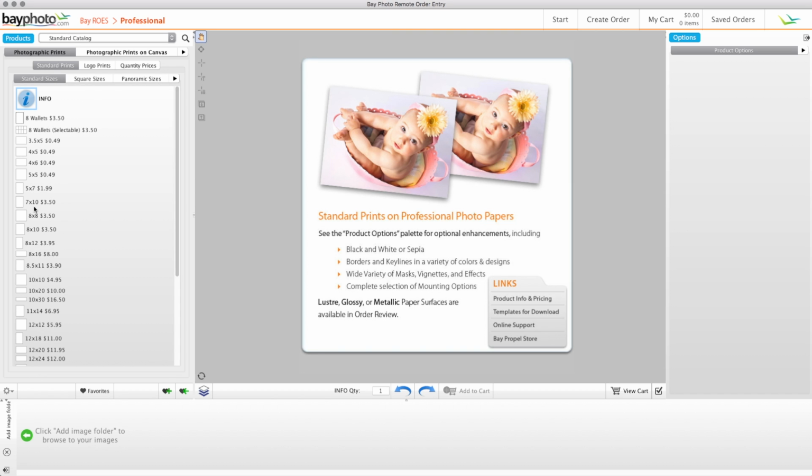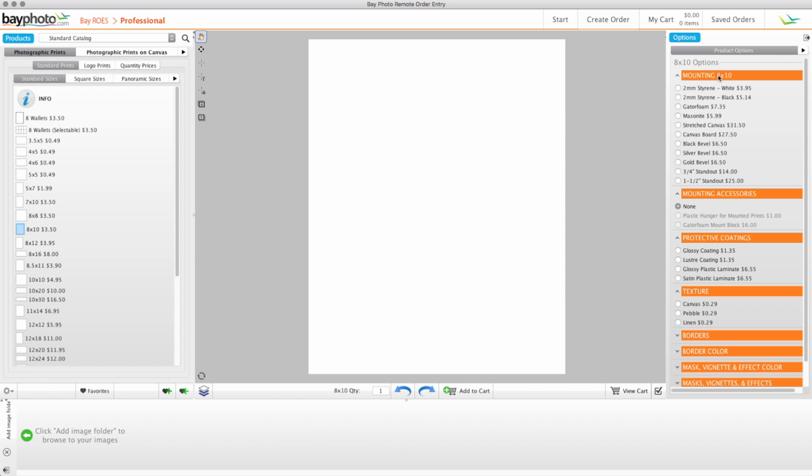When you select a product, options for that product appear in the options palette. These vary depending on the product selected. Your images are loaded in the film strip here. And all creation and cropping for the product is done here in the layout area.